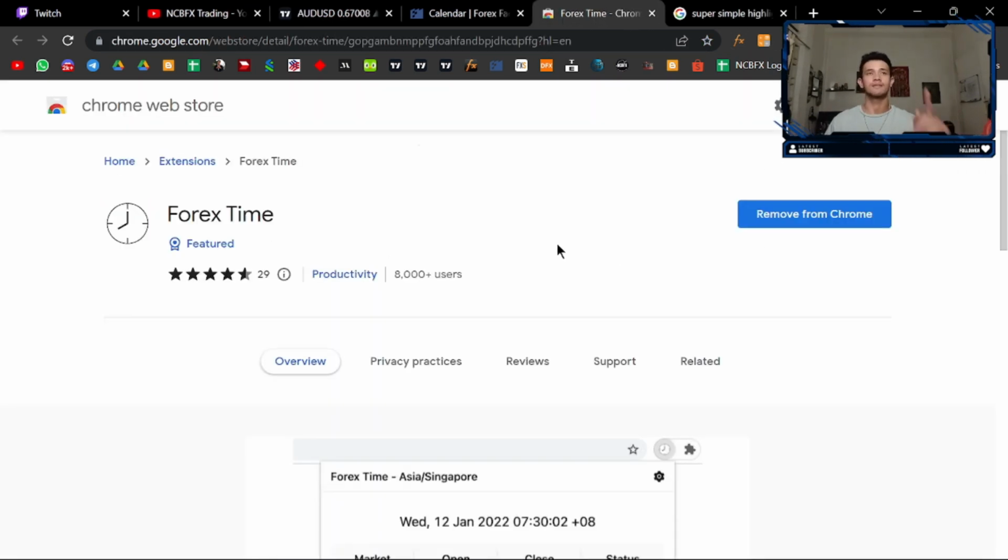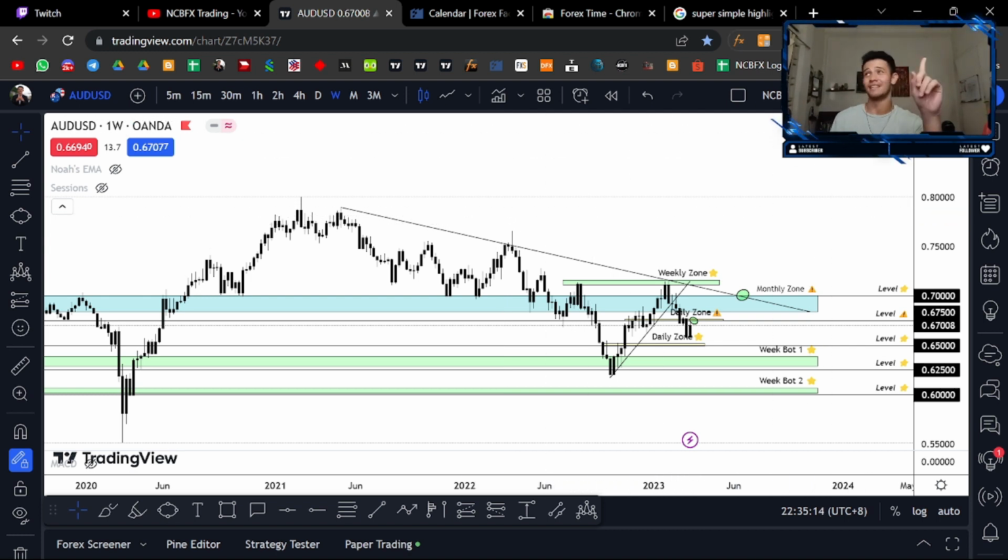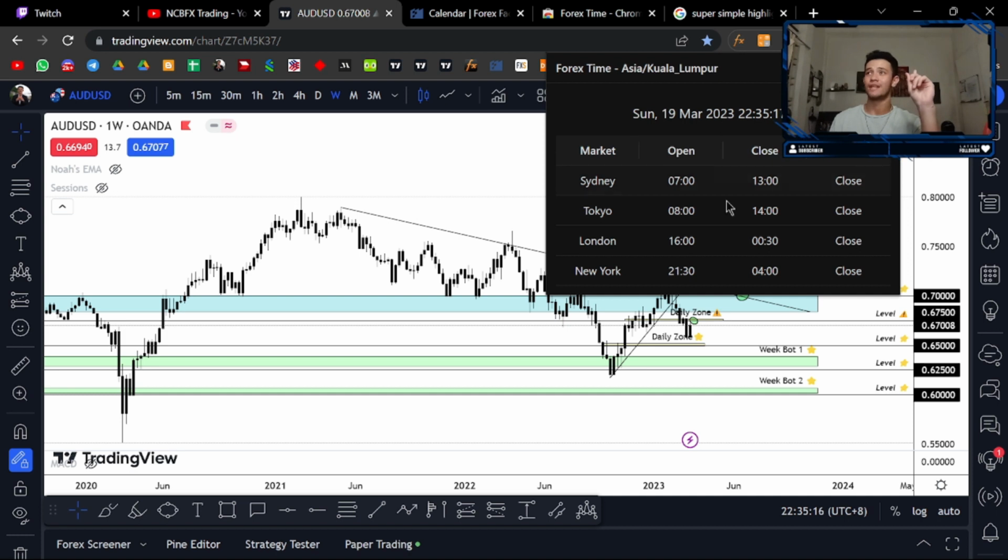The next one is the Forex time. Now, let's be real honest. We all live in different time zones, and it's not easy for us to keep track of the market open and market close. This is especially true with all the daylight saving shifts, so time shifts by 1 hour in different time zones. It gets us really confused. But with this handy Chrome extension, you can see every single thing.